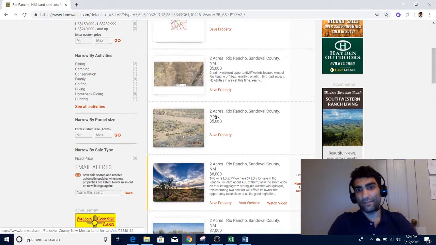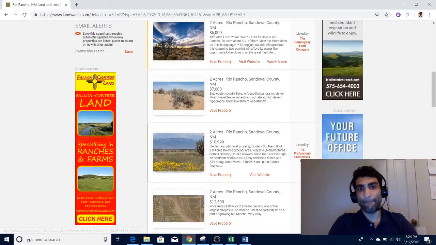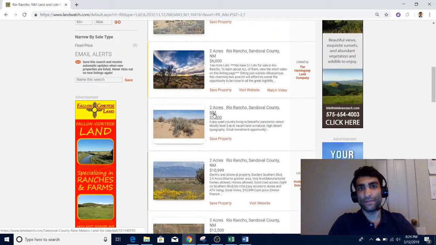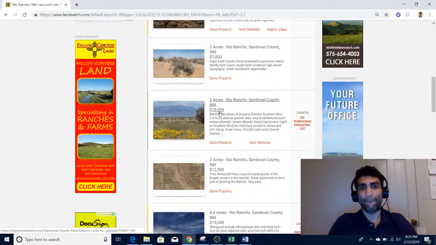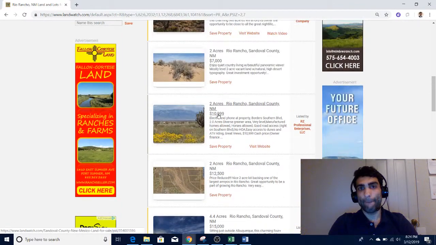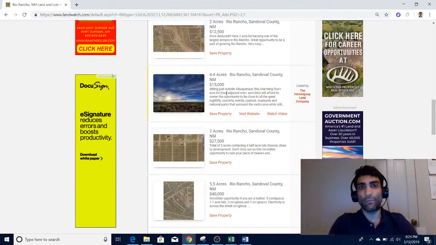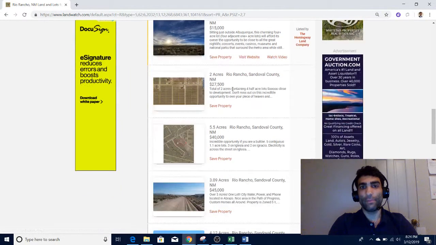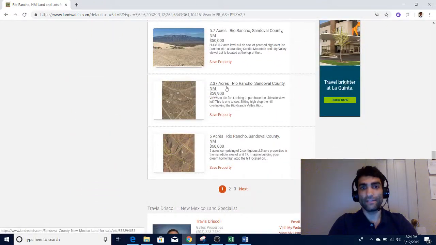So maybe $1,250 an acre. This is $3,000 an acre. So half of that, 3,500, 3,000. I'm going to say 1,500 an acre makes sense. This is 5,000. This is 6,200. So as you can see, this is kind of the thought process I'm going through. I'm trying to figure out the per acre price, and a lot of them are very, very expensive.